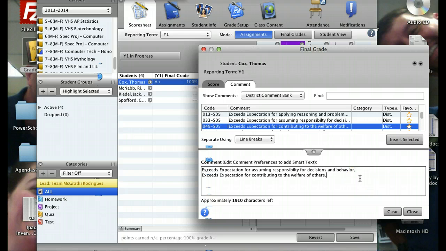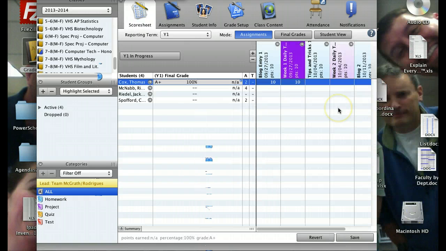And again, comma, space, space. When you're done, you can just hit close, and it should automatically save in there. Okay, so that is how you do it.